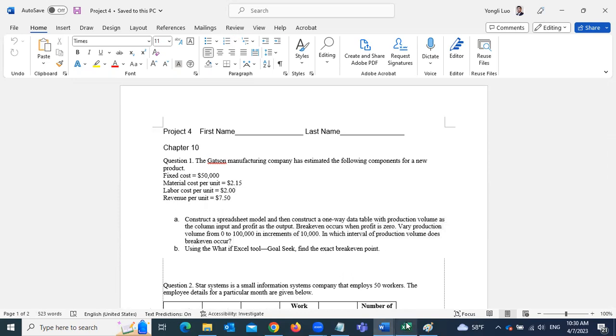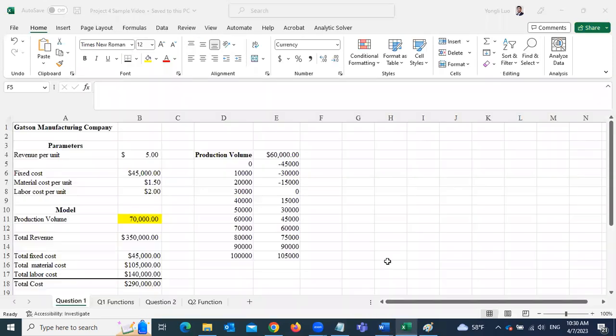Okay, now we open an Excel spreadsheet. This is all the documents we have. This is the Gatson Manufacturing Company, and the parameters we have, revenue per unit. I just use another number. This number is a little bit different from the one in your project 4, so I just picked a random number.